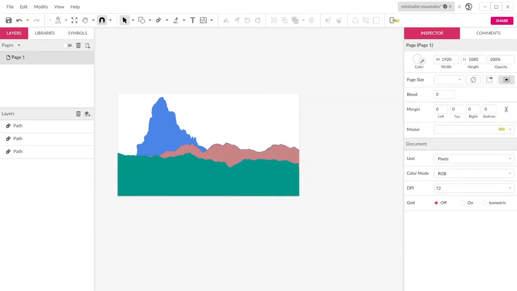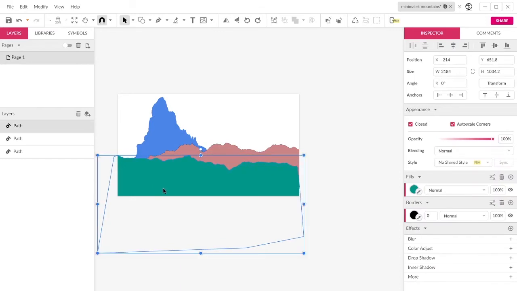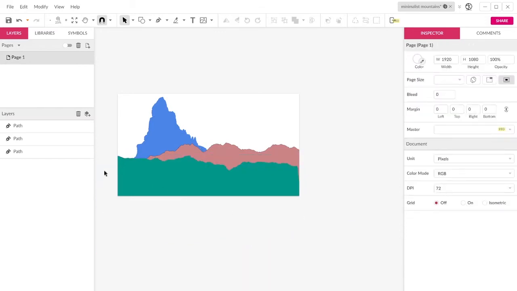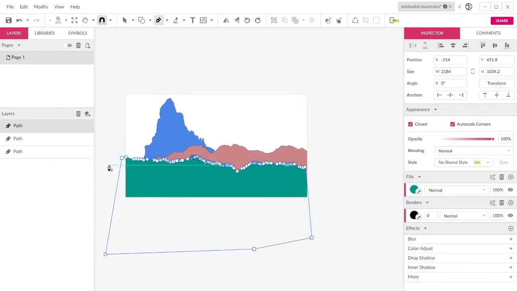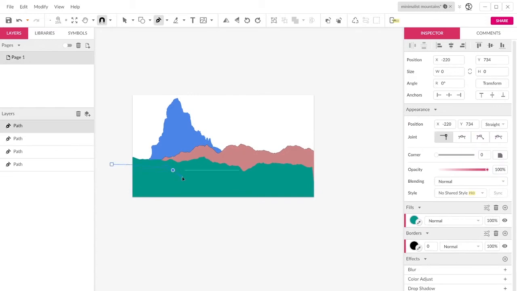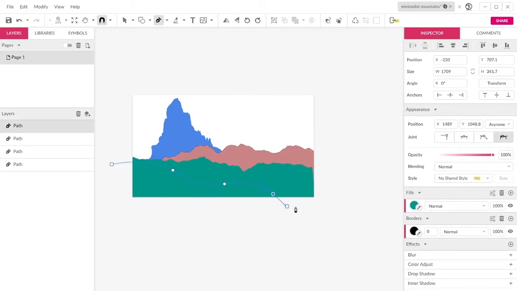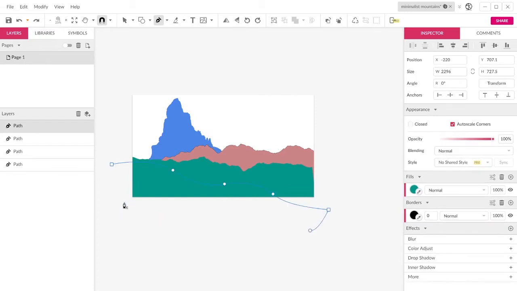All right, the next thing I'll do is I'll add in some hills here in the front. So I'll just grab my pen tool and just start in. I'm just going to make some sort of real swooping shapes like this.